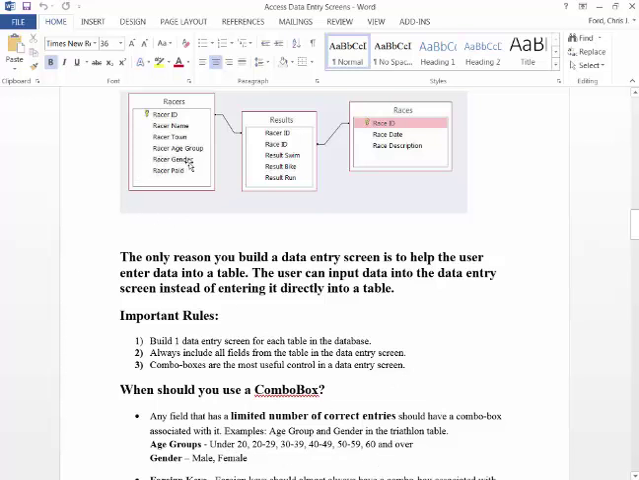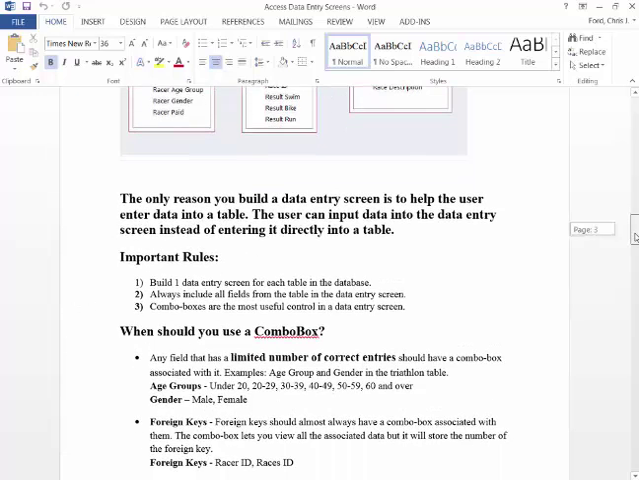So what I can do is I can build them into a combo box, and then instead of the user having to type in that information, they just select from the combo box. Racer gender obviously has only 2 entries, male or female, so I can build a combo box around that one. The other time that you always build a combo box is when you have a foreign key.